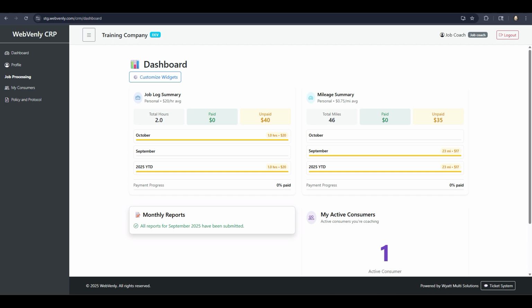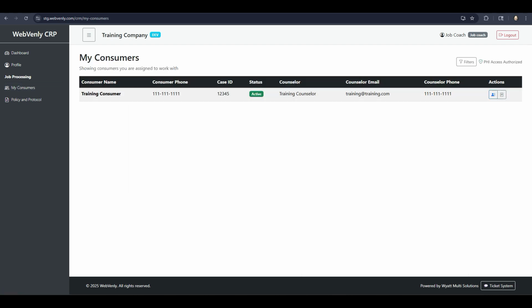Now that we have some information entered into the system, we can now look at my consumers. So if I click on my consumers, you can see that I have a list, which I only have one, of my consumers. The front section here is all about the consumer's name, their phone number, their case ID, the status, and then we move over into the counselor's information. So the counselor's name, the counselor's email, and the counselor's phone number. I know for training purposes, I use the same phone number, but they are different. This is the counselor's phone number.